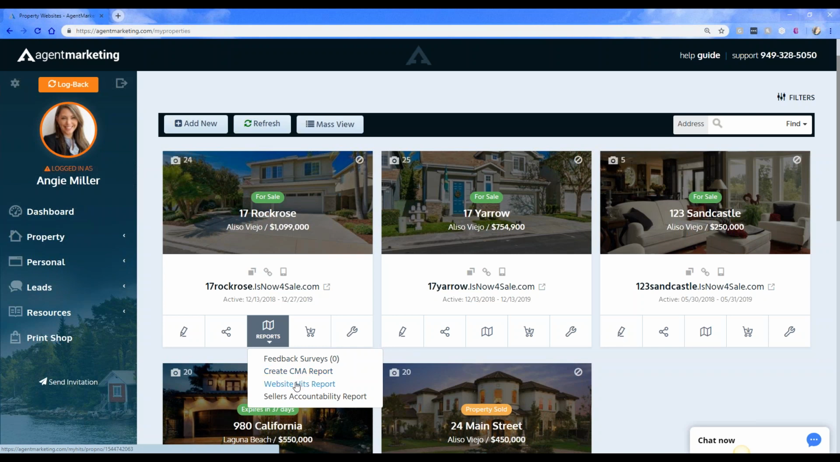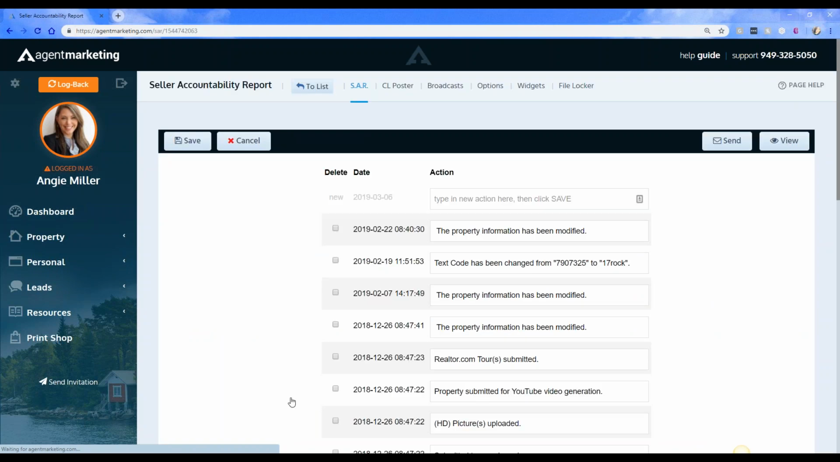You have your HITS report. So if you want to use the website HITS report, that's always a good little tool to use. You can see some of the tracking and stuff like that. And then you have a seller accountability report. I'm going to just dive into this really quick because I love this feature.